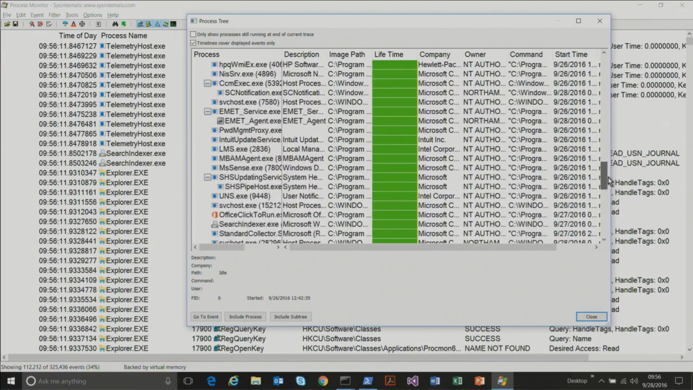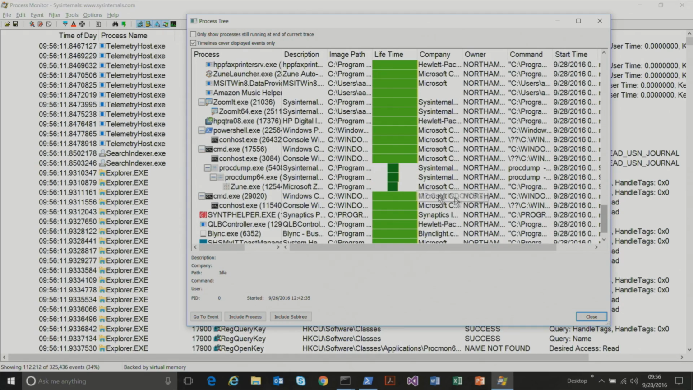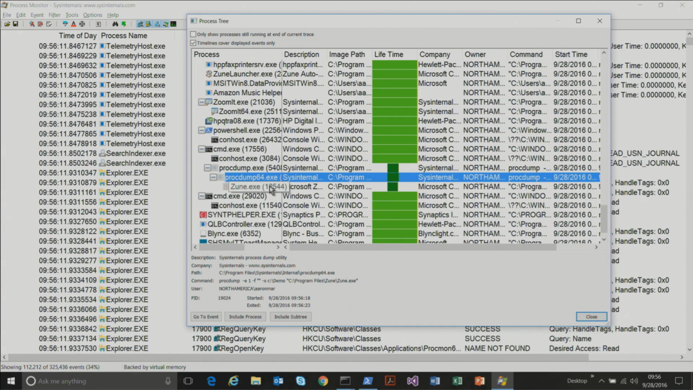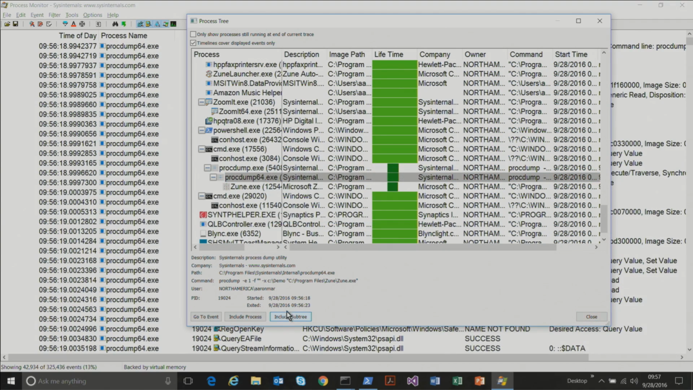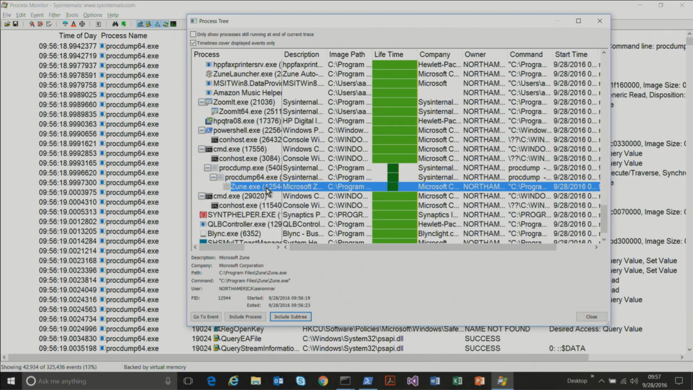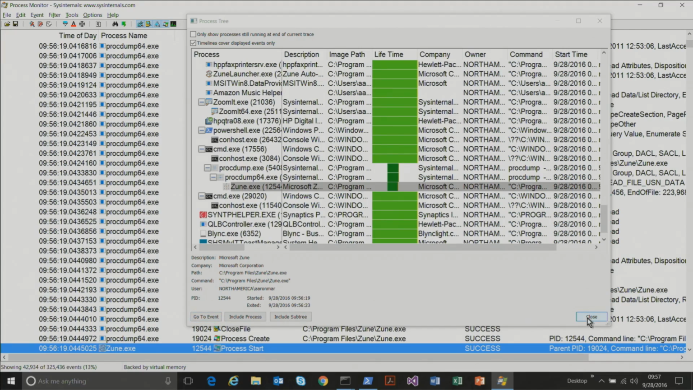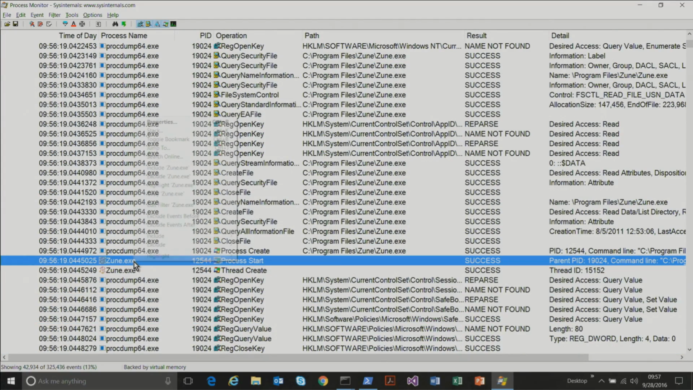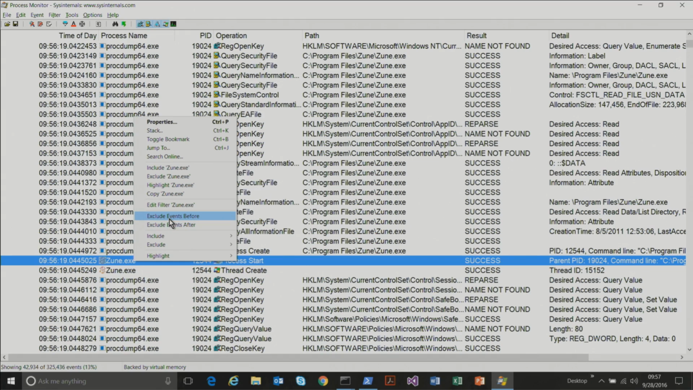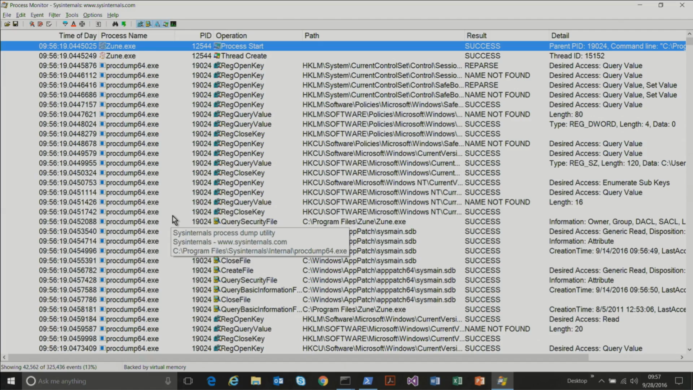and find procdump64 and zune.exe. And I'm going to include that subtree. I'm going to include events from ProcDump and events from zune.exe. Include subtree. And let's go to the first event in Zune. So I select the Zune process, do go to event, and it takes me to the first event when Zune starts. I'm going to filter out, exclude events before. So everything before that, I'm not interested in. I'm only interested in things after Zune started.